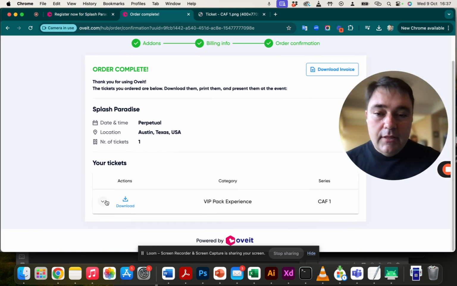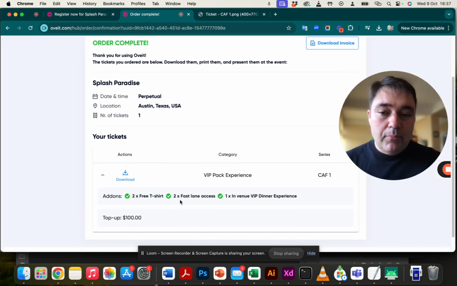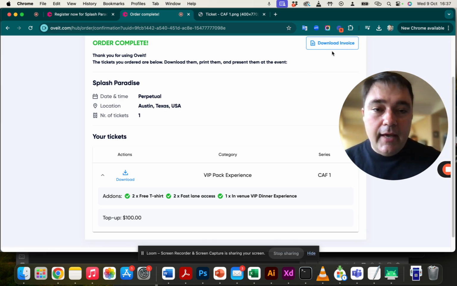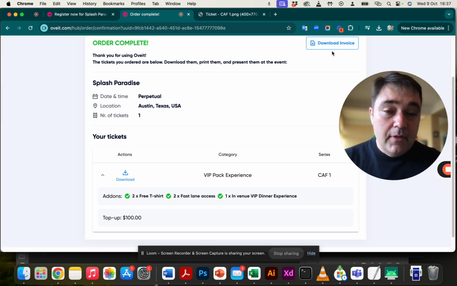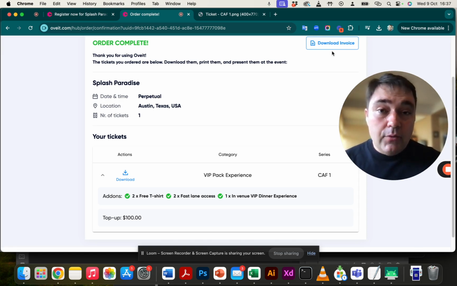Basically, what I have right here is my order confirmation with my purchases, my free t-shirts, my fast lanes, and this is my permanent page. Given the fact that Oveit also allows you to manage your financial instruments, the visitor also has access to their invoices if they need it, and you can create a sub-account for them where they can control their whole visit electronically without having to take too much of your workload.